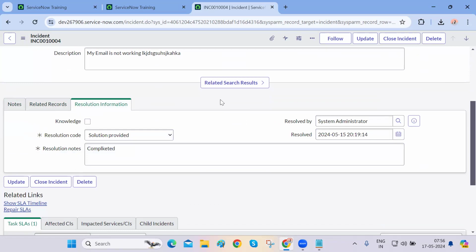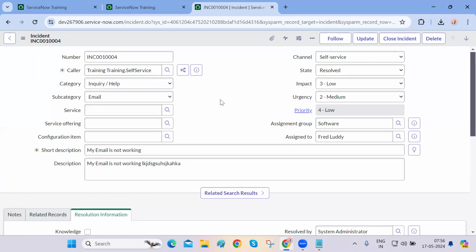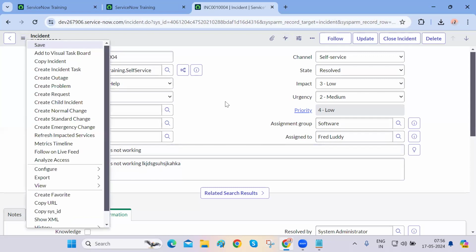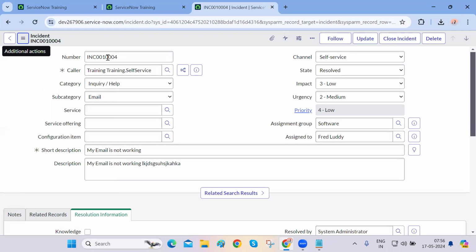So everything will be different, right? If we consider change, for change it will be different: change section, planning section, correct? Every form has different sections. So forms means it is an incident form, change form. Yes, exactly. So we are looking at an incident table form. This is the one. This is an incident record, right? INC0000004. This is one record.